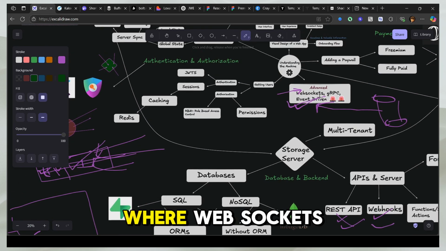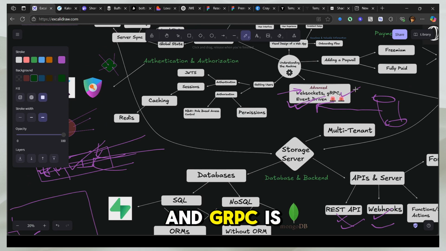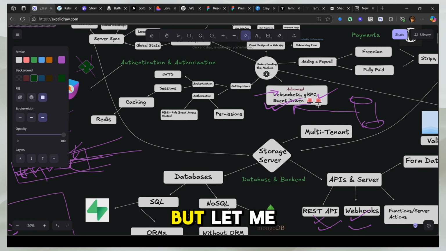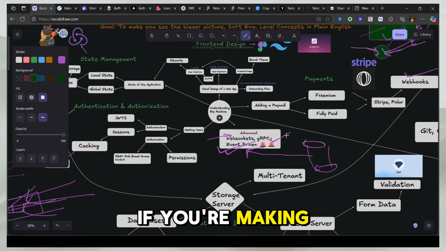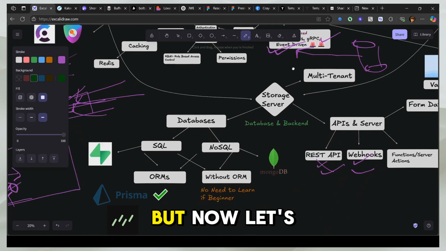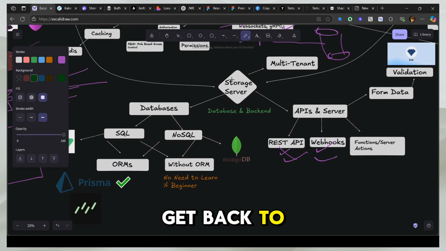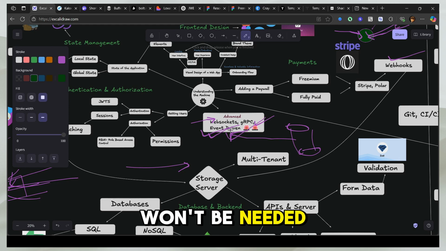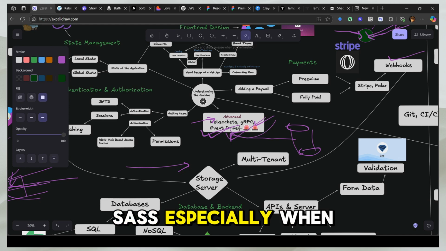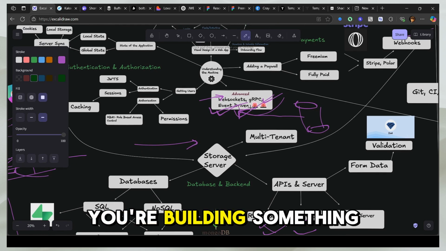That's where WebSockets are used, and gRPC is a bit different, but let me know if you want to learn all these things. I can help you with that if you're making an application which uses this. But now let's get back to our other topic. These things won't be needed in most cases of your SaaS, especially when you're starting out, or even if you're building something complex.